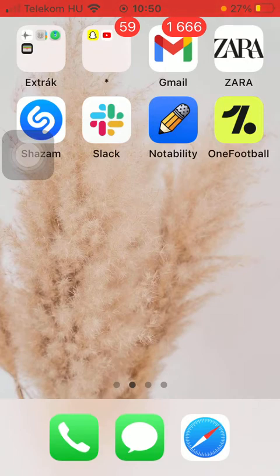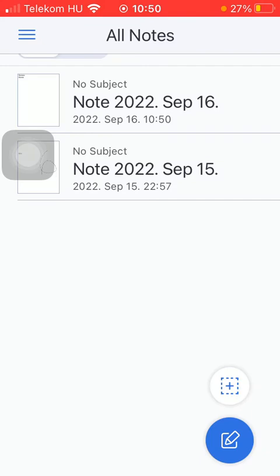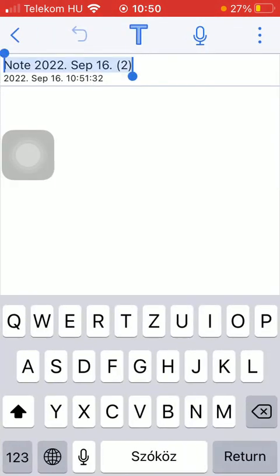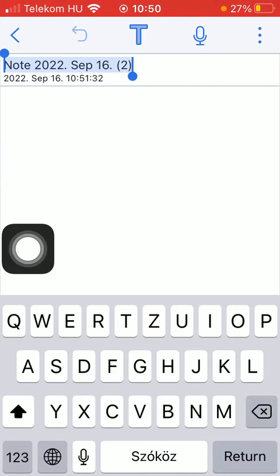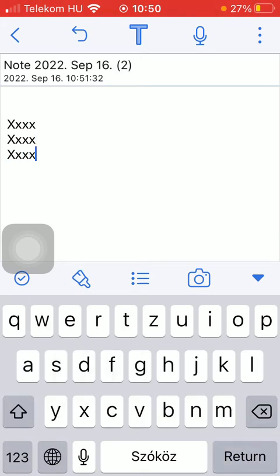So let's jump into it. First of all, open the application on your phone. Now click on this icon at the bottom of the screen in the right side corner. And then as you can see at the top there is today's date and the exact time. Then you are ready to create your note by typing in whatever you want.